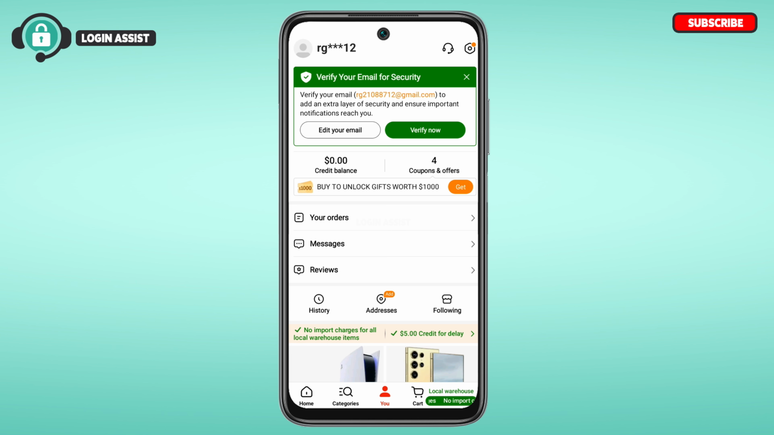Now you can see over here you'll easily be logged into your account. So that is how you log in to a Temu account.